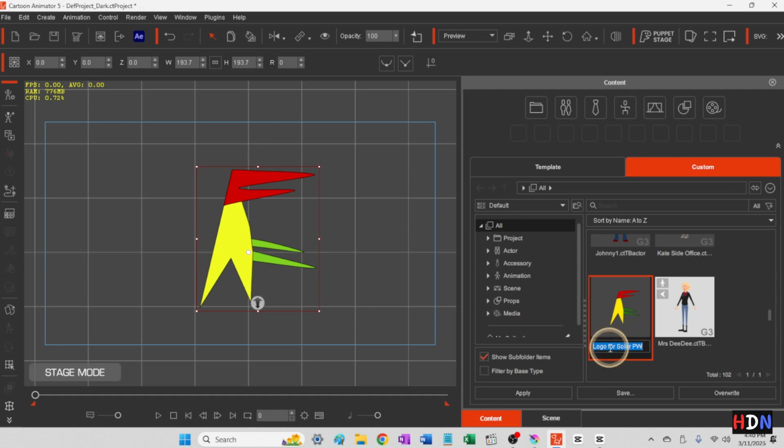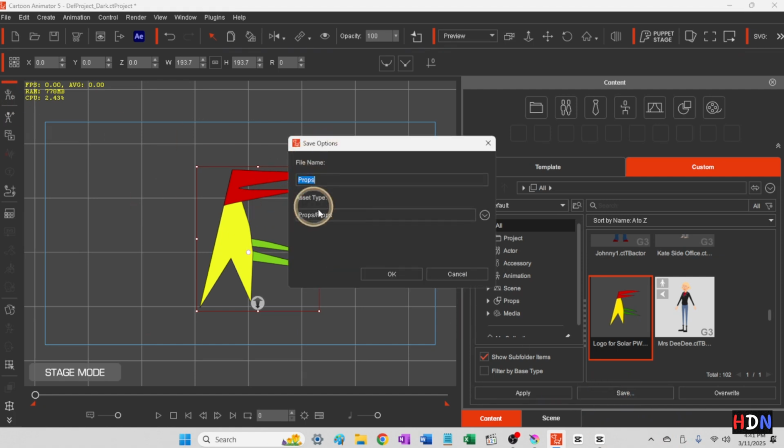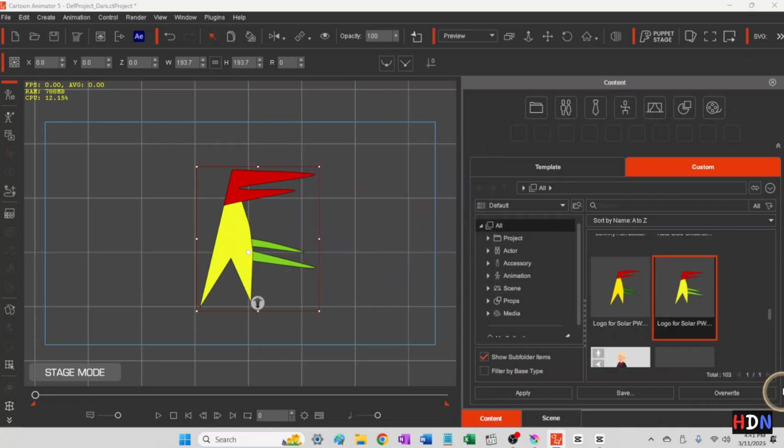I'm going to Control C that name. And then now I'm going to come on this and make sure it's highlighted, and I'll click save. And as long as it says that it's going to go into props, we're good. And I'm going to Control V to put the name in here and call this number 2. And there we go. All right.